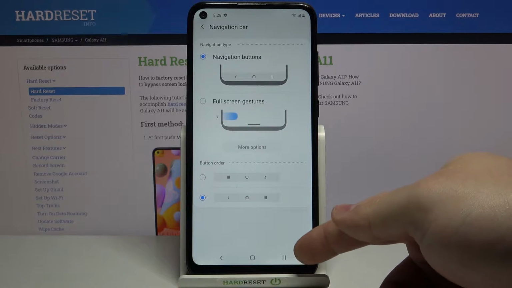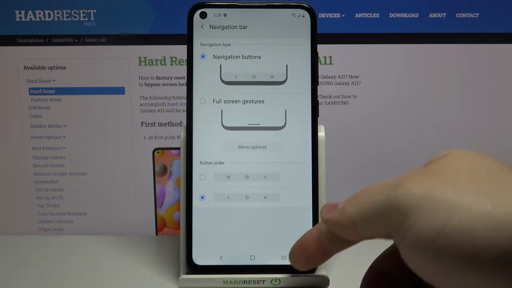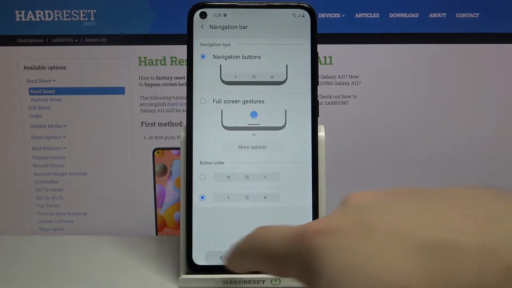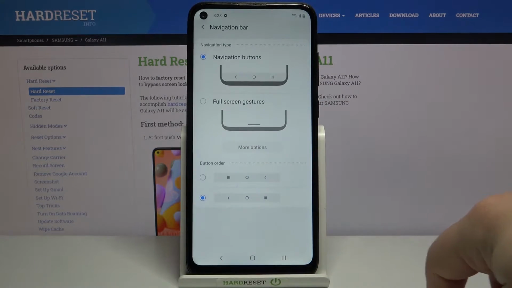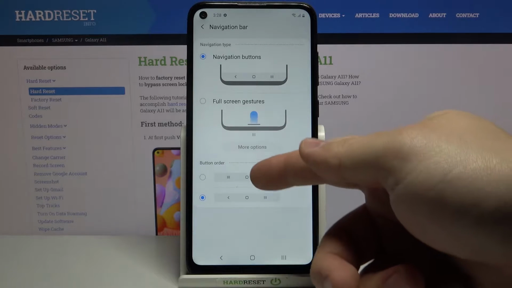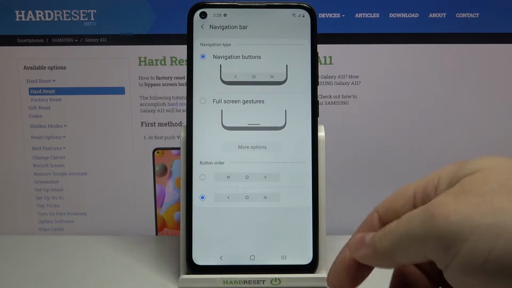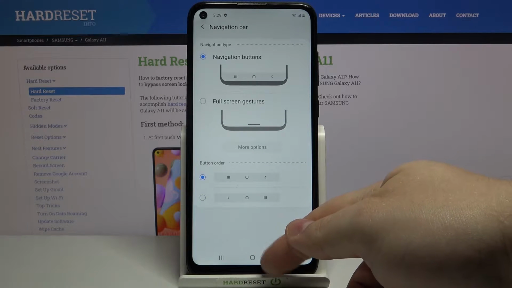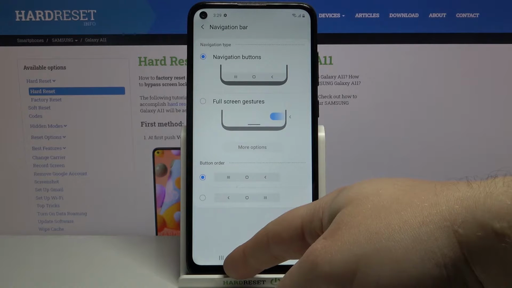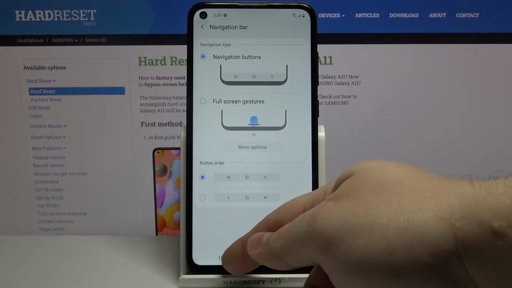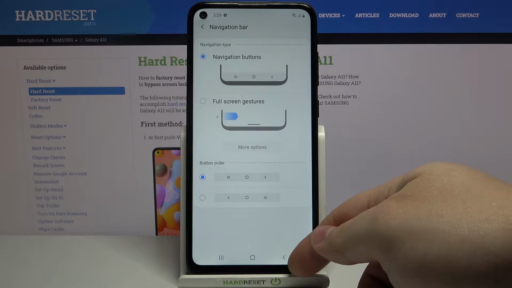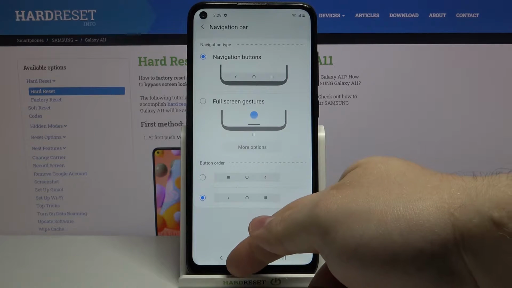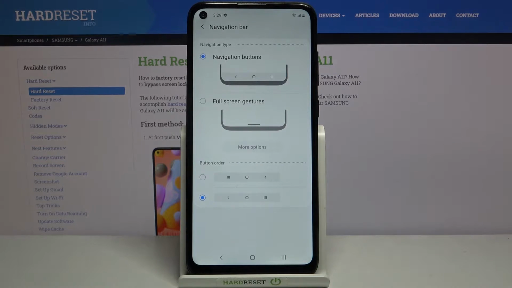And basically it gives you three buttons at the bottom of the screen. The recent apps button, the home button, and the back button. And you can customize this option only one way. You can basically change the order of the buttons. You can select that the back button is on the left side, home in the middle, and recent apps on the right side. And the second option is that the recent apps are on the left side, and the back button is on the right side.